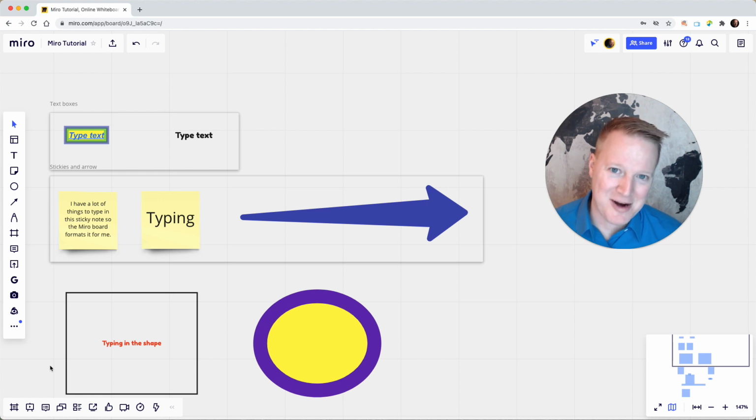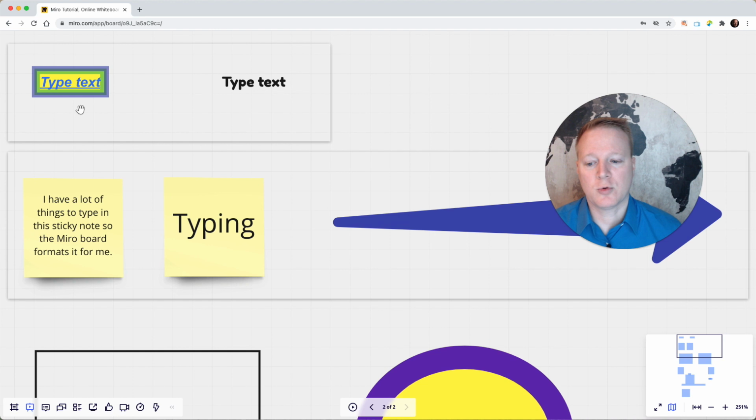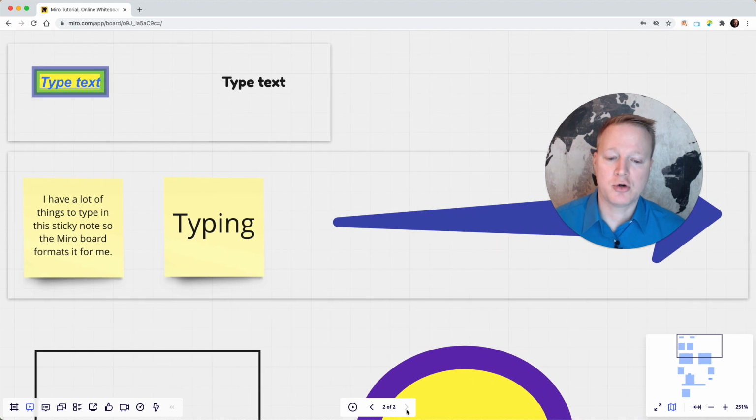The other thing frames are great for, we'll look at later, is when in the bottom left-hand menu, there's presentation mode, and what this will do is it will go from, if we start at frame 1, then it will advance to frame number 2. This is a great way to present this, especially if I'm screen sharing over another platform like Zoom.